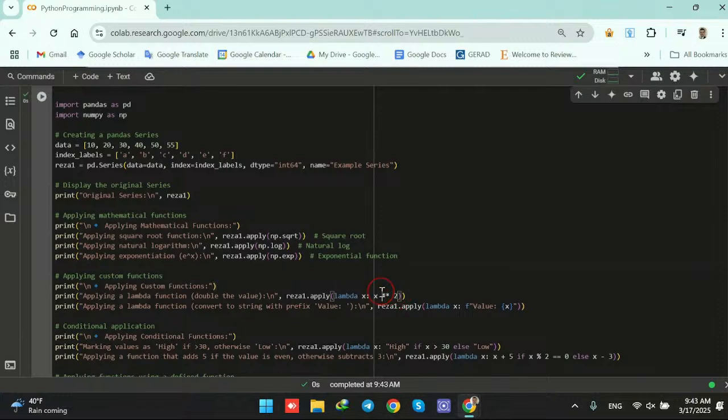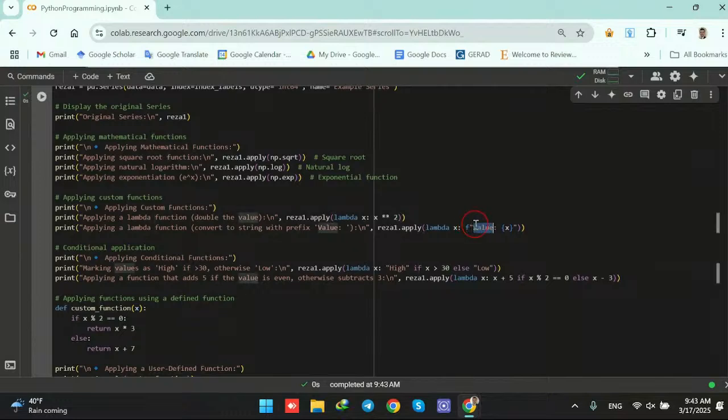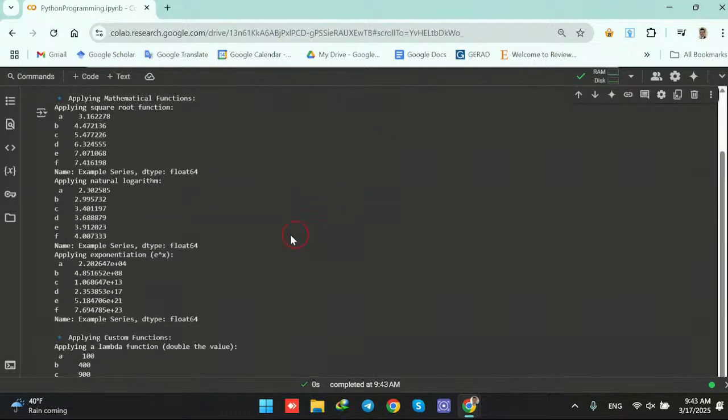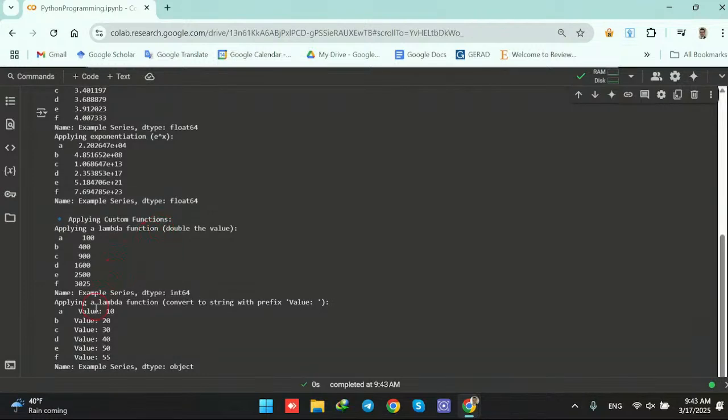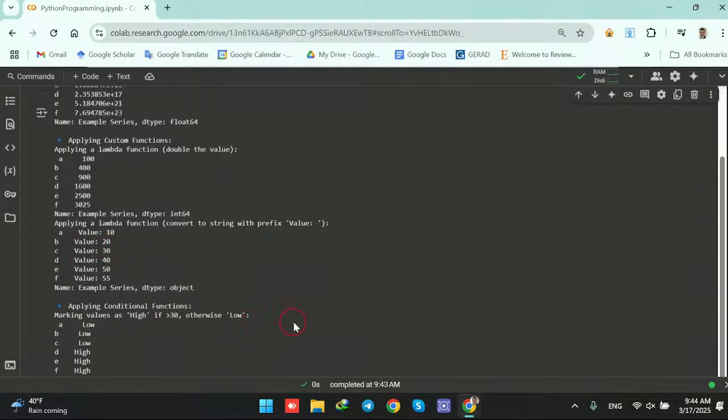And if we wanted to multiply it by 2, we could have simply 1 star. Then we would like to have the prefix before the x being printed in the output. So when we were having the prefix, this is my prefix value. You see that in the previous stages, we were not having any prefixes. But now here I'm having the prefix value. You see, this word value is my prefix. So we are applying a lambda function to convert to string with prefix value. And we are having for the label A value 10, B value 20, C value 30 until the end.